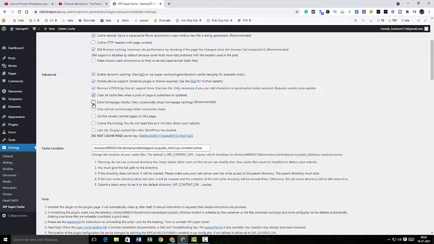Please enable extra homepage checks, because again it will check your homepage and it will stop homepage caching if there is an extra addition to the page, and it will start caching the homepage once again. You should also enable only refresh current page when comments are made, because in your blog post when a comment is made, the page has to refresh including that comment in your page. So you have to enable this option.